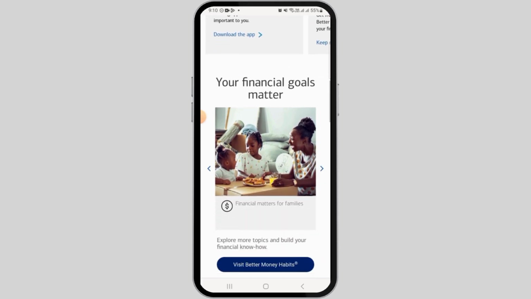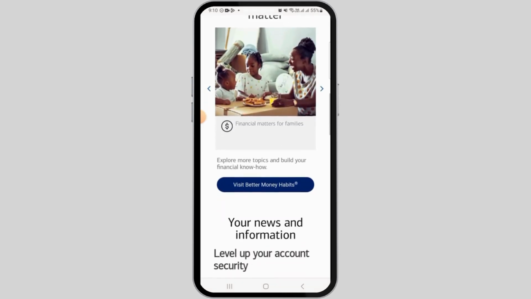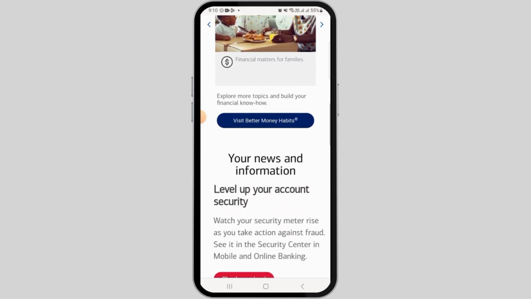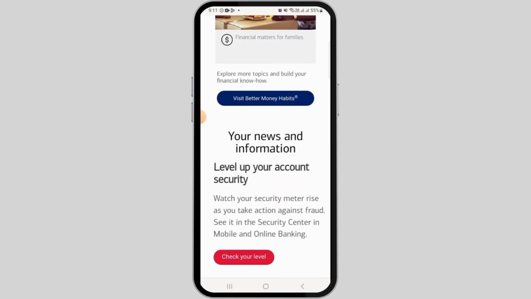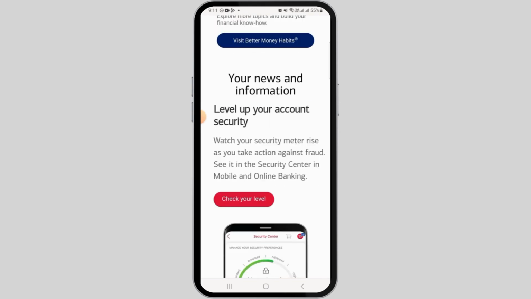You can also download the mobile banking application of Bank of America, select your credit card account, then select Make a Payment button and follow the instructions.